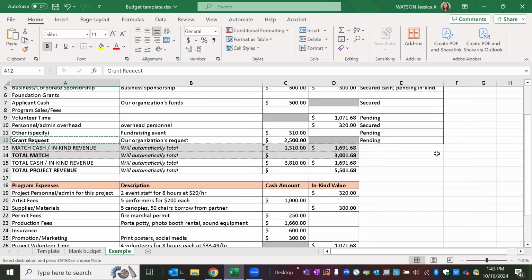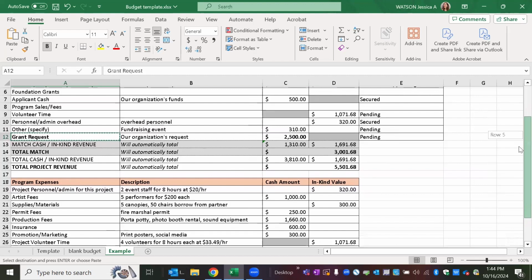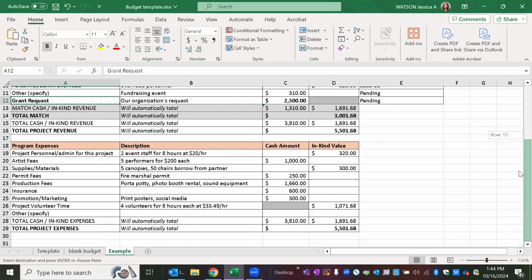You'll also see that based on this calculation, my total grant request is $2,500. And my total match, which this automatically calculates again, is $3,001.68. So I have enough money to make that match happen. So again, here's just an example of things I put together for you to think through. A few other things to note.